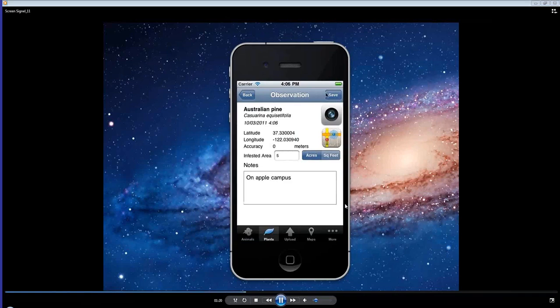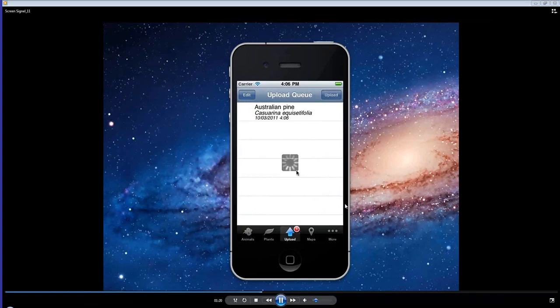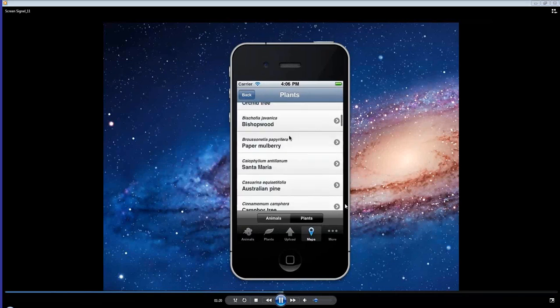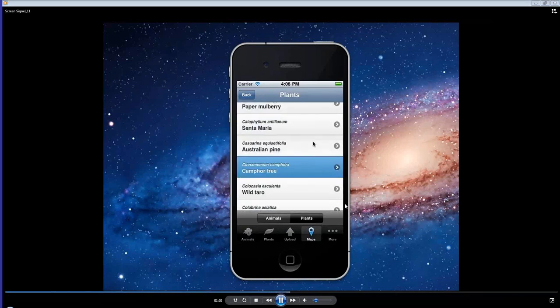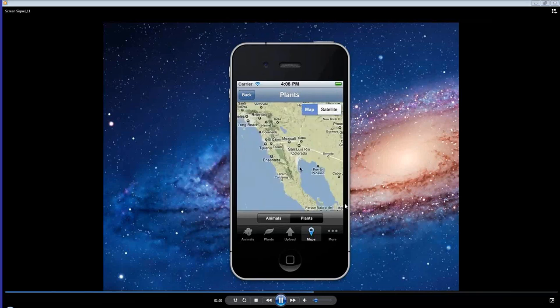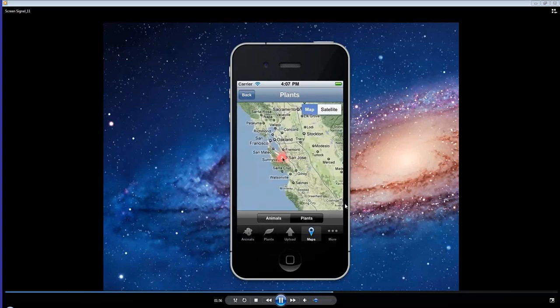You can put in the infested area. For animals, you put how many you observed, and then you save the observation, and it is saved into your queue. So all of this would work in the field without cellular coverage, and then when you got cellular coverage, you could upload it. And so it allows you, for the iPhone, both to upload pictures and also to save things for when you don't have cellular coverage.